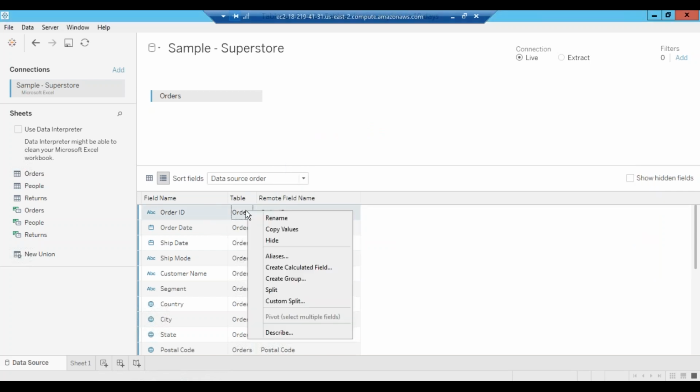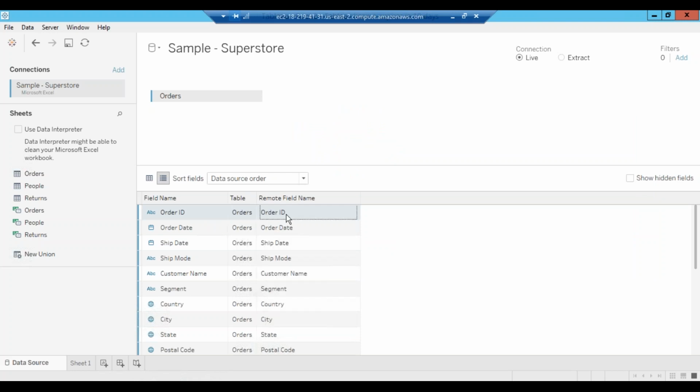Under tables you cannot modify anything. Here you have order ID, which is again going to give you the same thing. So you can do it from here. Let's say order ID, or let me pick something else.